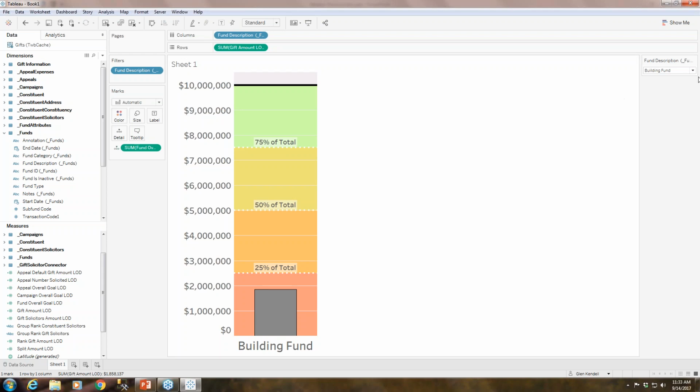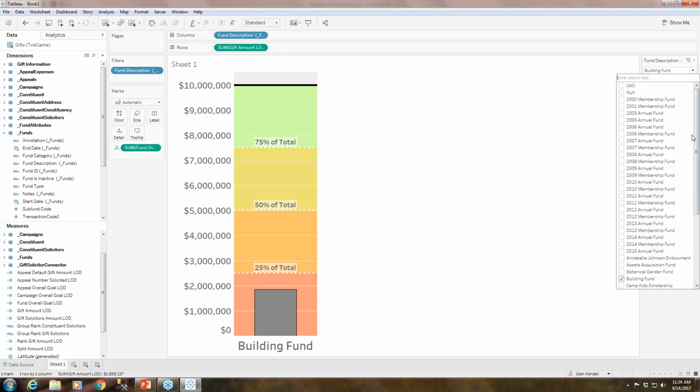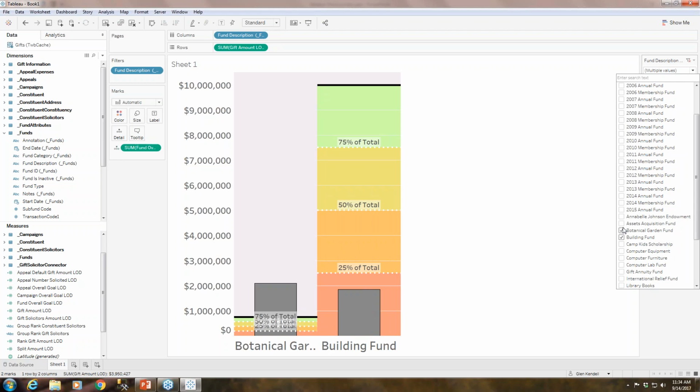Do they keep the same formatting? Well, that is a great question. Let's just pick one: Botanical Garden Fund. Sounds interesting. We can see what's happened here, that each fund operates separately, because the scale is off compared to what the Botanical Garden Fund is compared to the Building Fund. So yes, they'll keep the formatting, but because the goal is so much lower for the Botanical Fund, it kind of crams everything down there. And it's actually surpassed its goal.